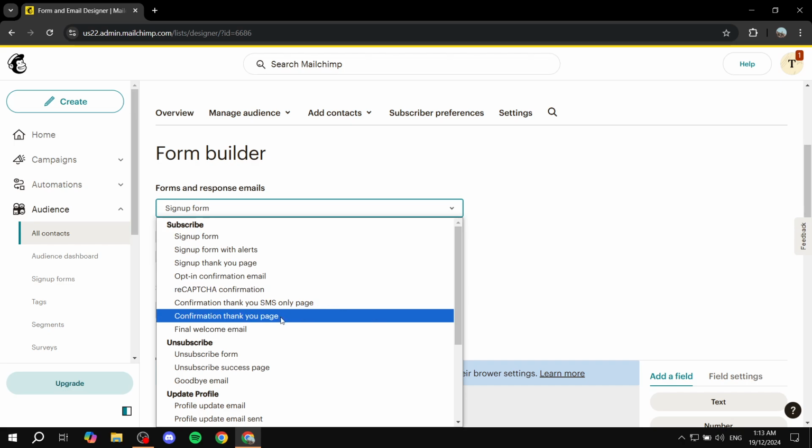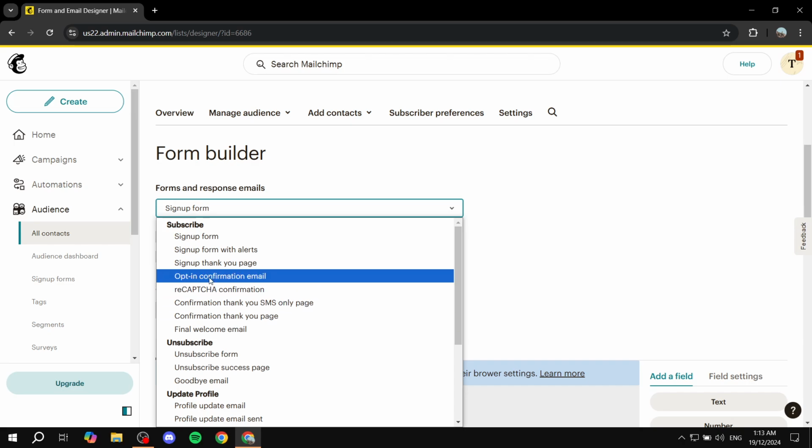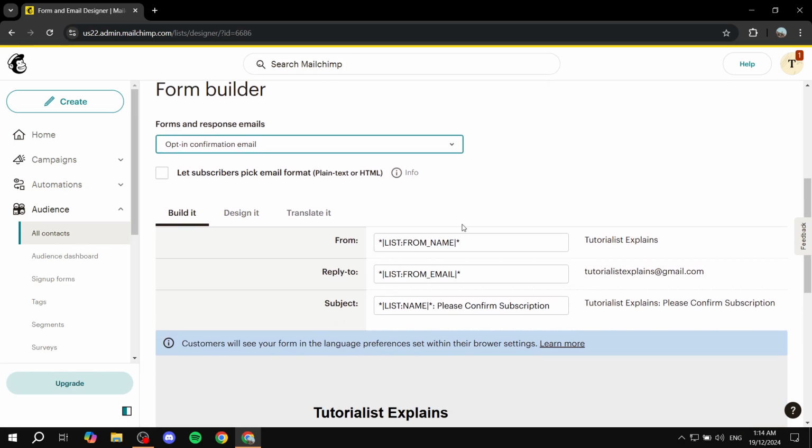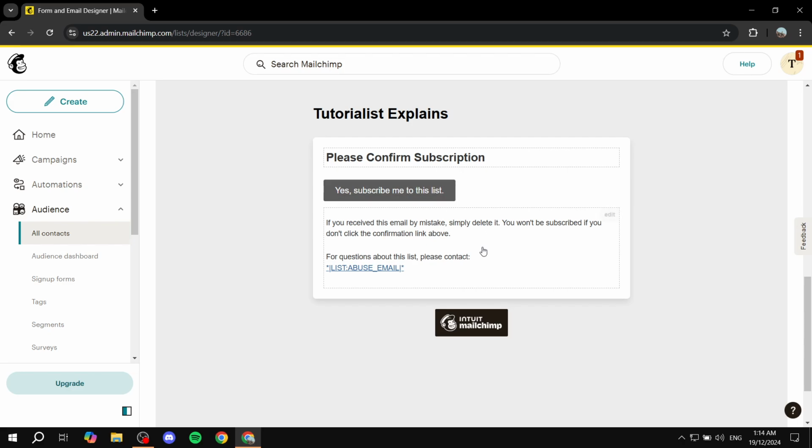And also if you want to edit the confirmation thank you page, you can also do it from here. But if you don't see the opt-in confirmation email, then you did not follow me along at the beginning and you did not turn on double opt-in. Make sure it is turned on, otherwise you won't see this option. So click on the opt-in confirmation email. And then you will see this confirmation email in here.